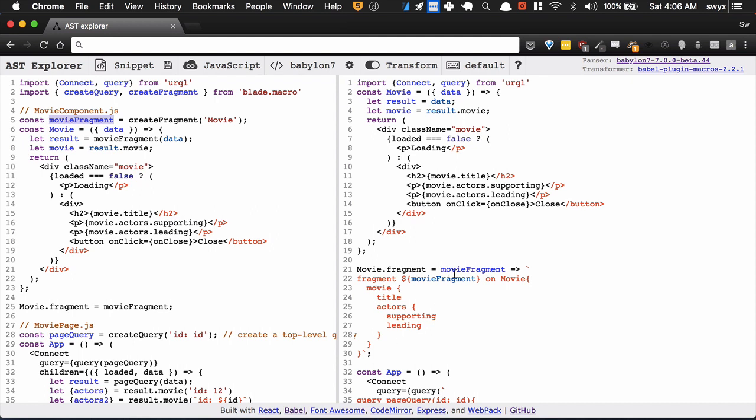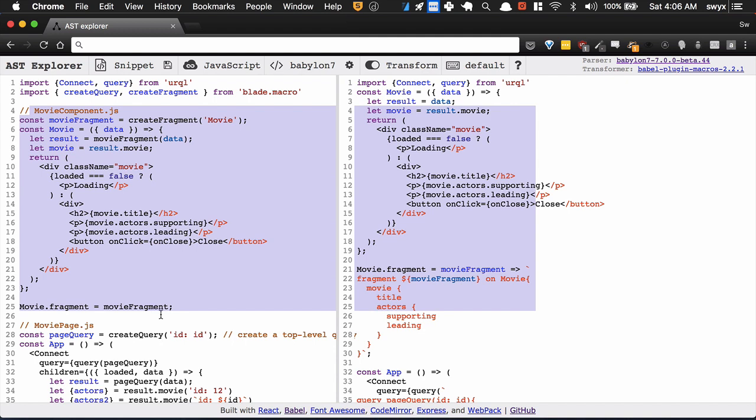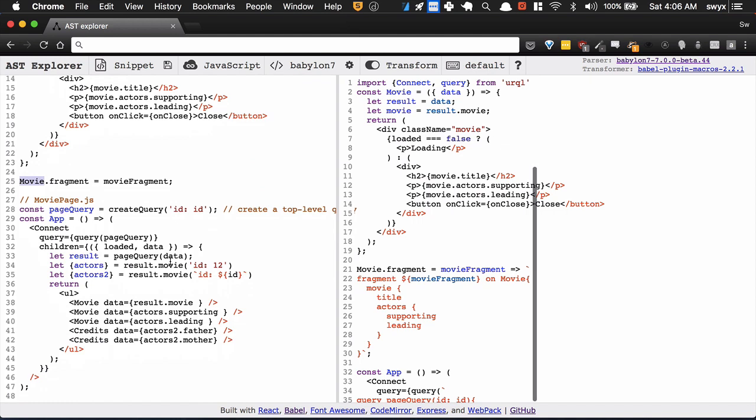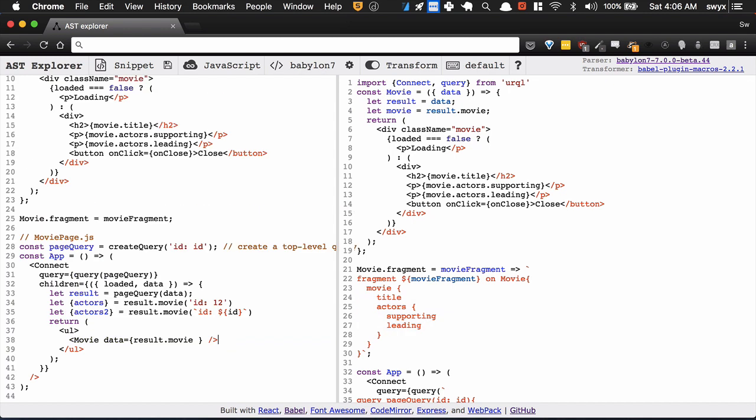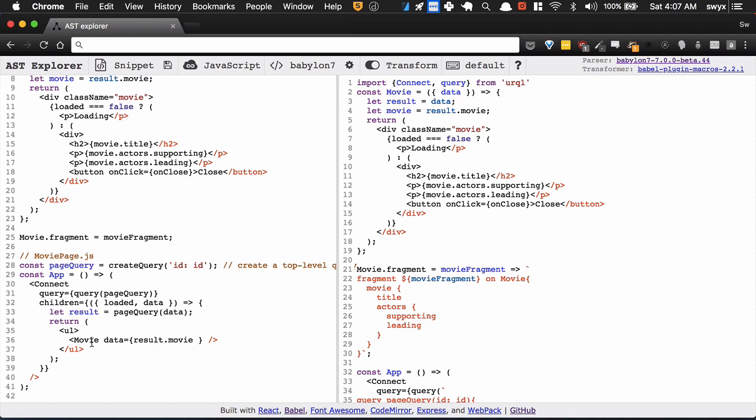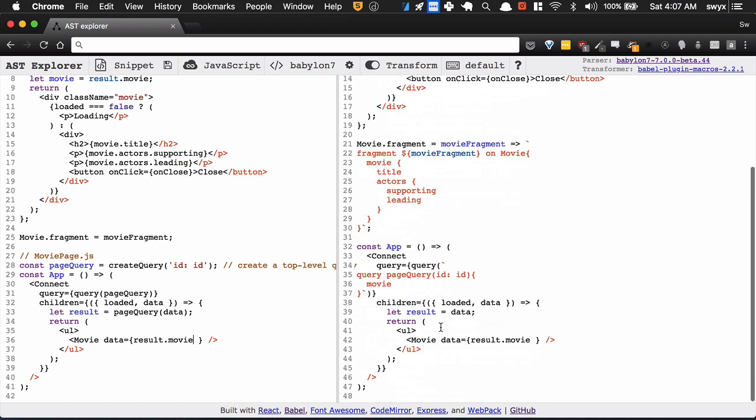The fragment name is parametric because we don't necessarily know the name in advance. So pretend that this is one entire file, and then now we want to use it. Oh, and then we attach it onto the static property of the component. So now we want to use the movie component in a different file, movie page. And over here, I'm just going to get rid of all this extra stuff. And over here, we want to include the movie component's data requirements in our page and load them as part of the entire app.